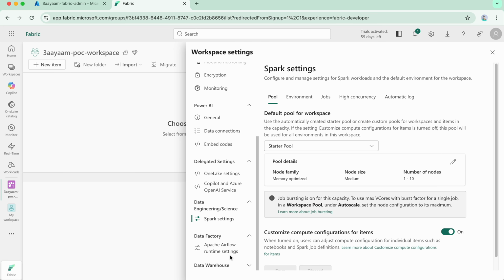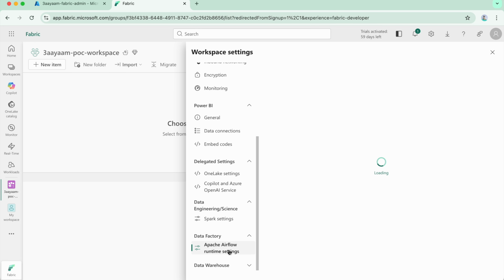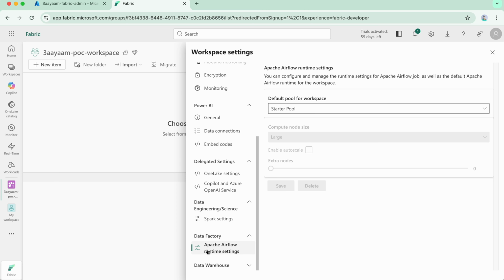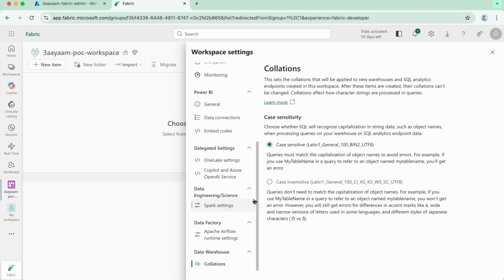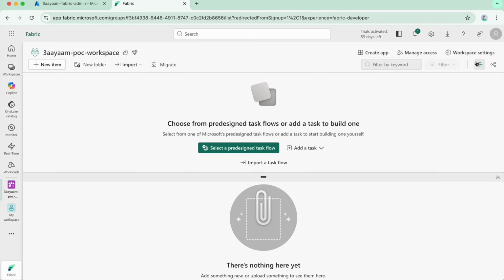Similarly, there are settings for Data Factory also. The only setting that is available is Apache Airflow, which we'll see later on. Then you have data warehouse level settings also, which gives you only collation level configuration. So this is individual workspace setting. So we can change the workspace setting from here also.